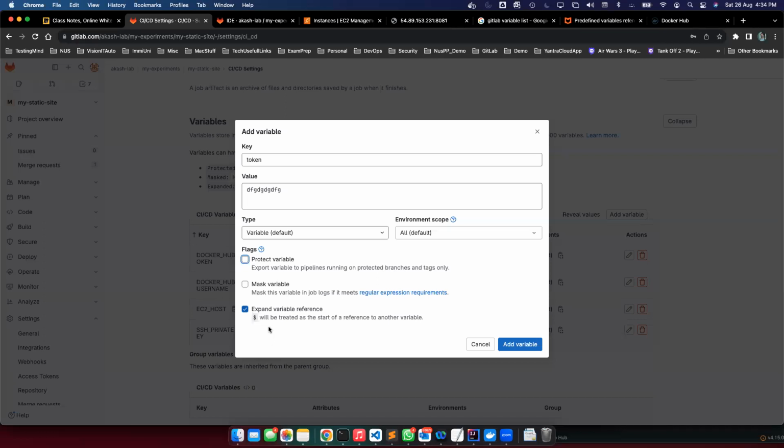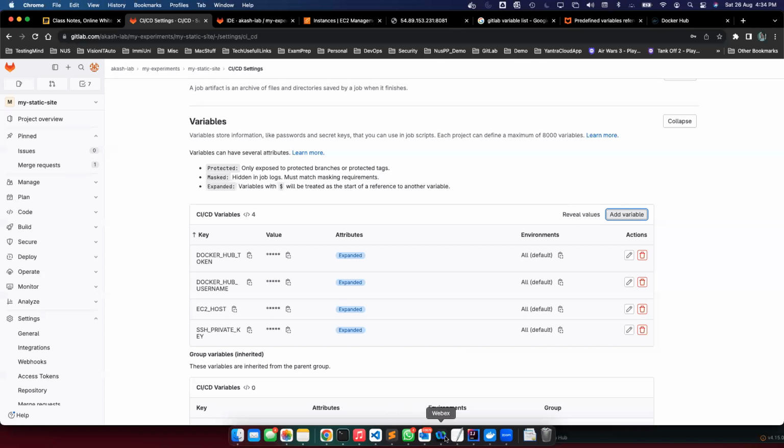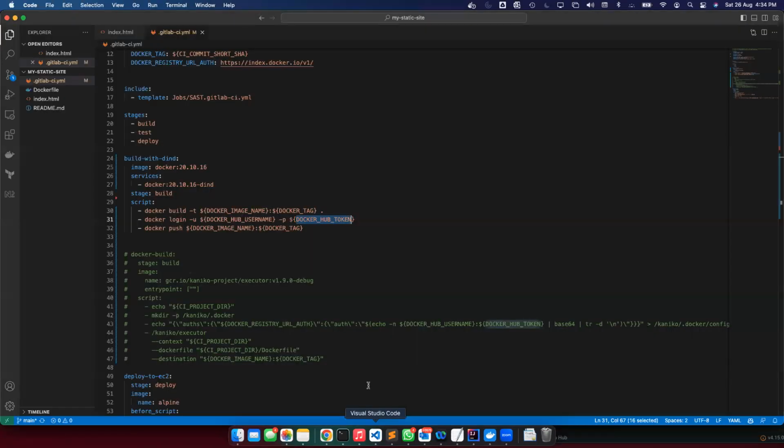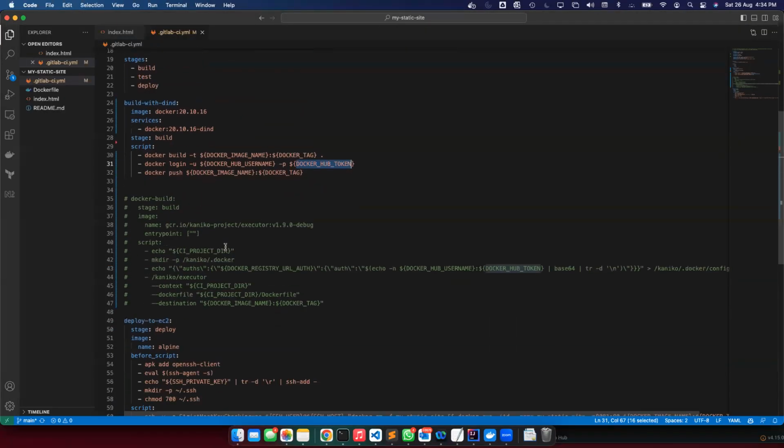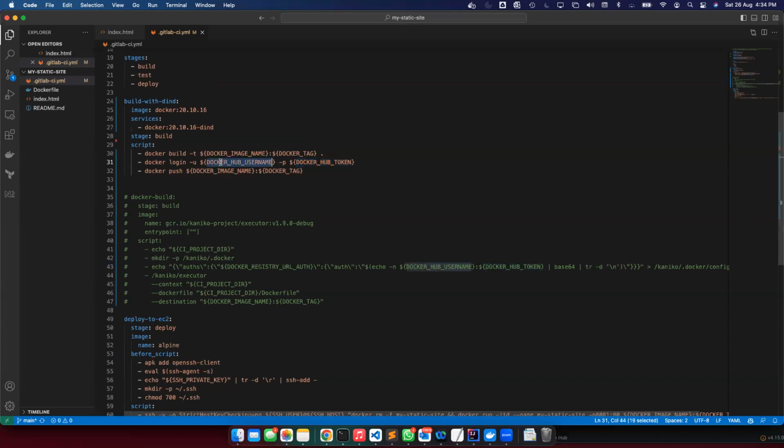Protect variable, uncheck this. Use expand variable only. You can try masking so that it doesn't show up in any of the logs. But don't use protect variable at the moment. And then say the value here, name of the token, add variable. Whatever value and name you have given here, you can directly access it in your project. So you see, I'm using Docker Hub username.